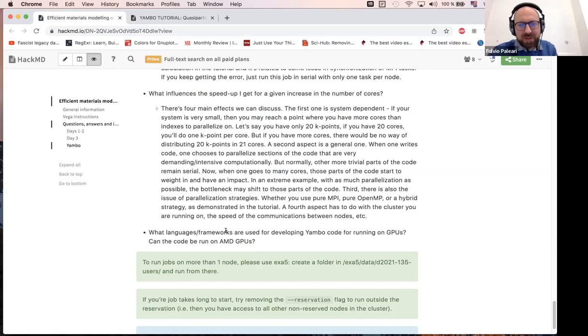And also we have a question about GPU programming. Which languages and frameworks are used for developing the Yambo code on GPUs? And could the code be run on AMD GPUs, which I think not?